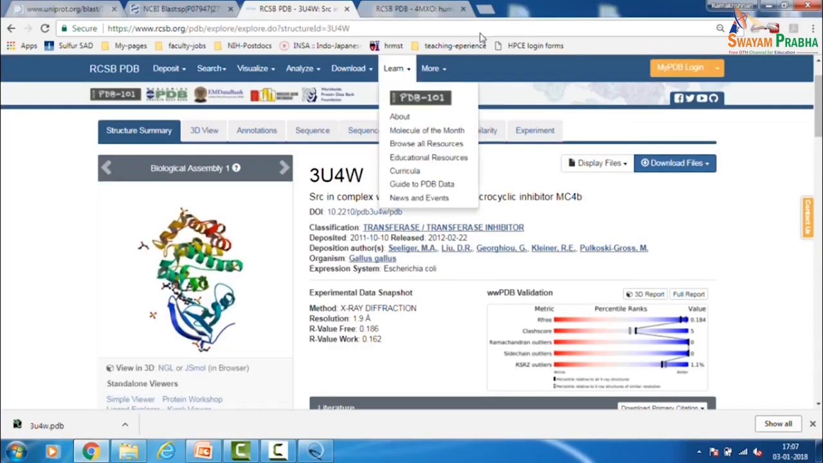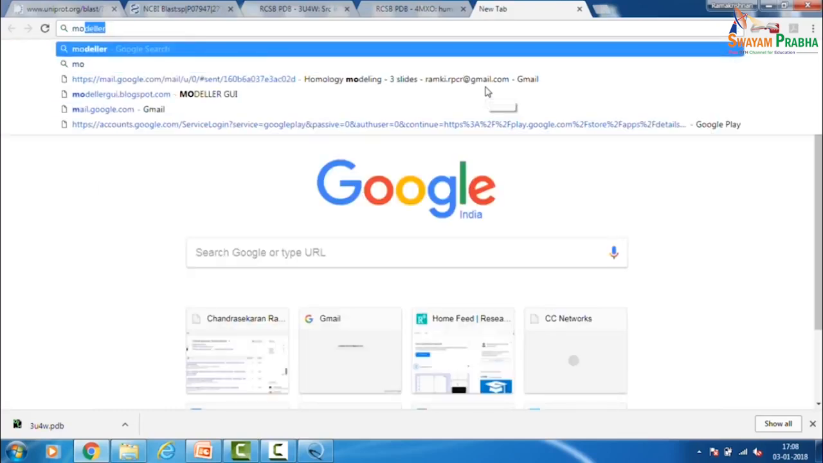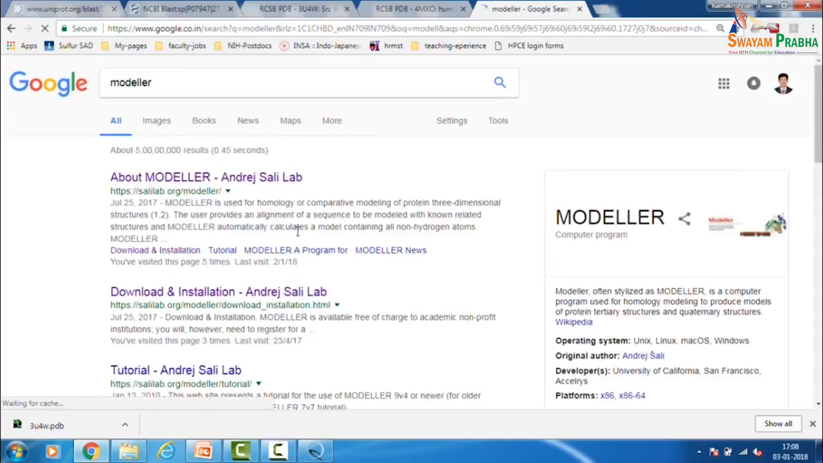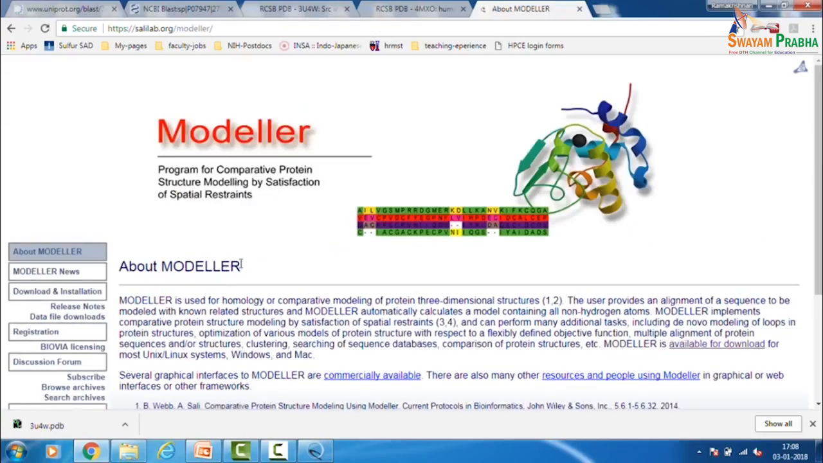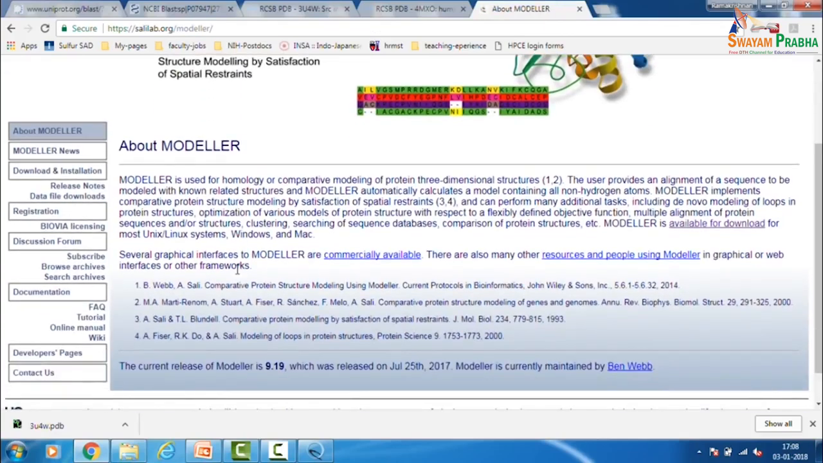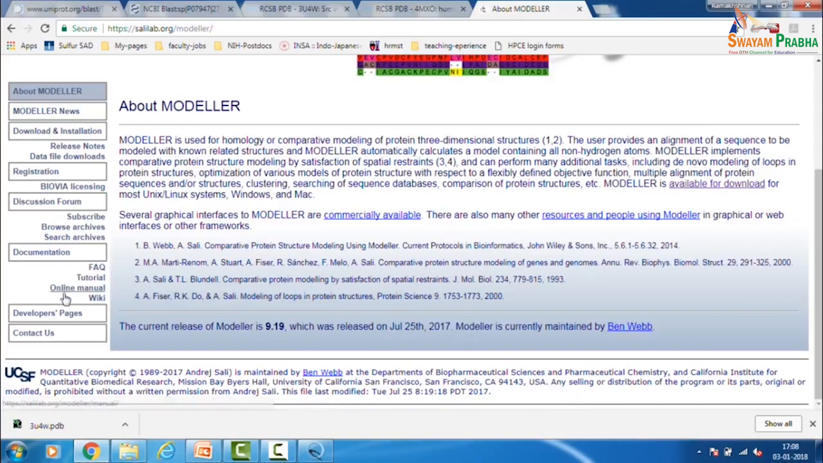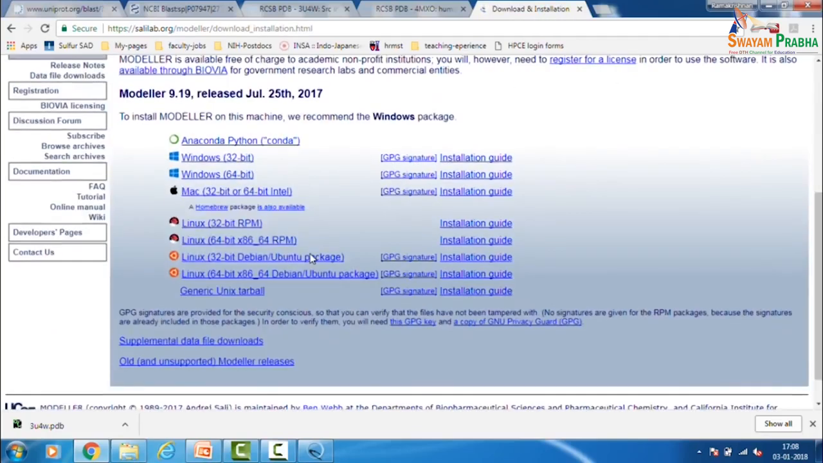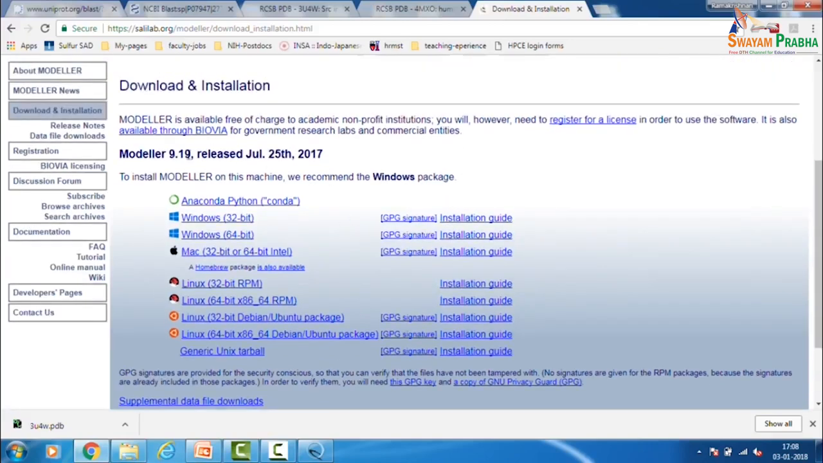If you go to the Modeler website, you can see the documentation for downloading and installing the software and to do registration also. Download and installation instructions are given here in the documentation. You can download the software which is compatible with your computer and install it.